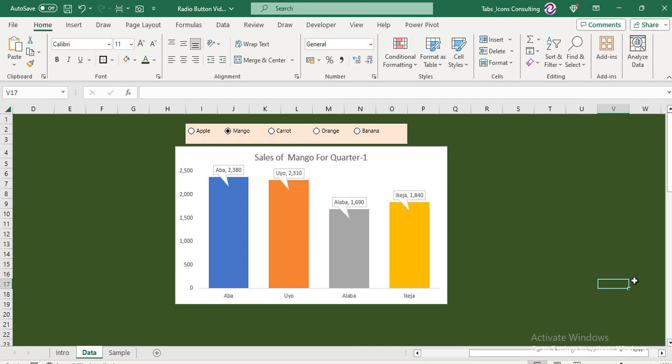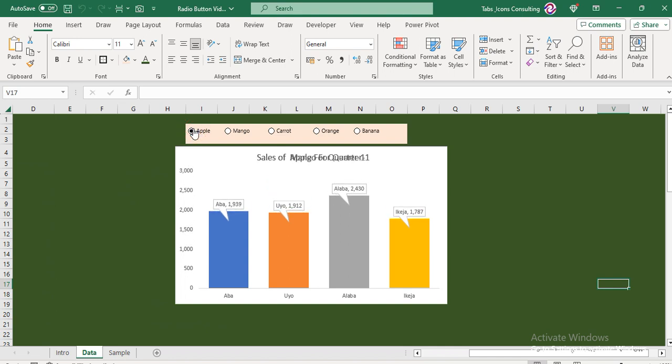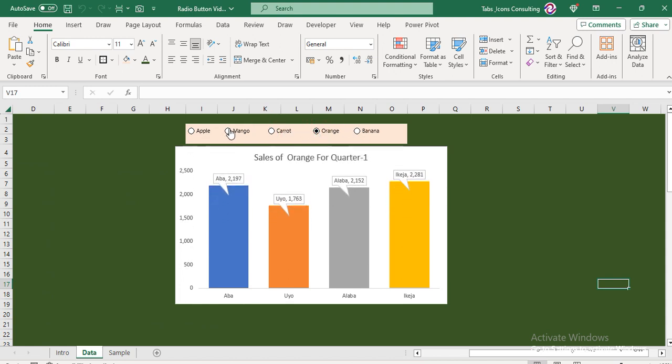All I need to do now is I want to get mango sales for each of the branches. I come here, I click on this, and I have my chart. Carrot, I click on this, I have my chart. Banana, I click on this, I have my chart. That's how to use the option button or radio button.